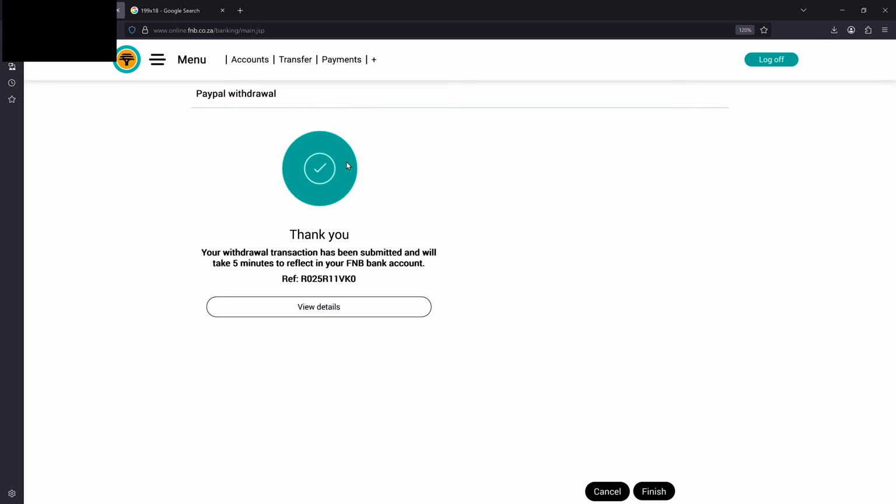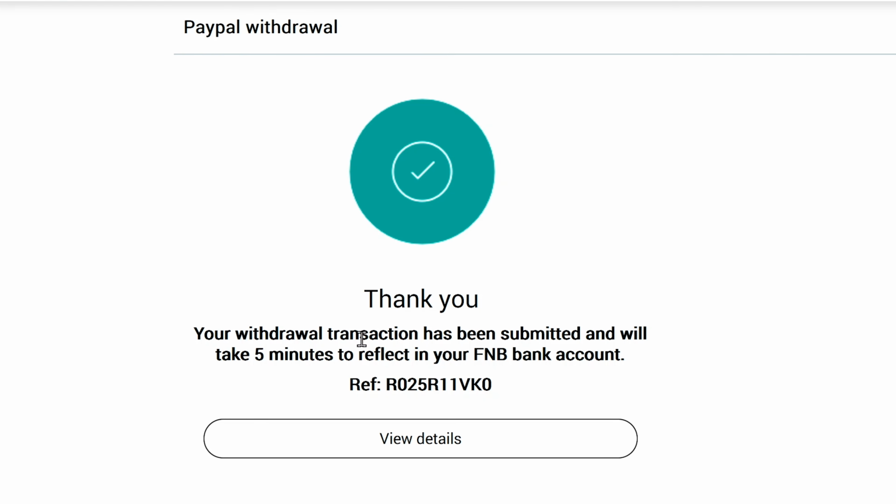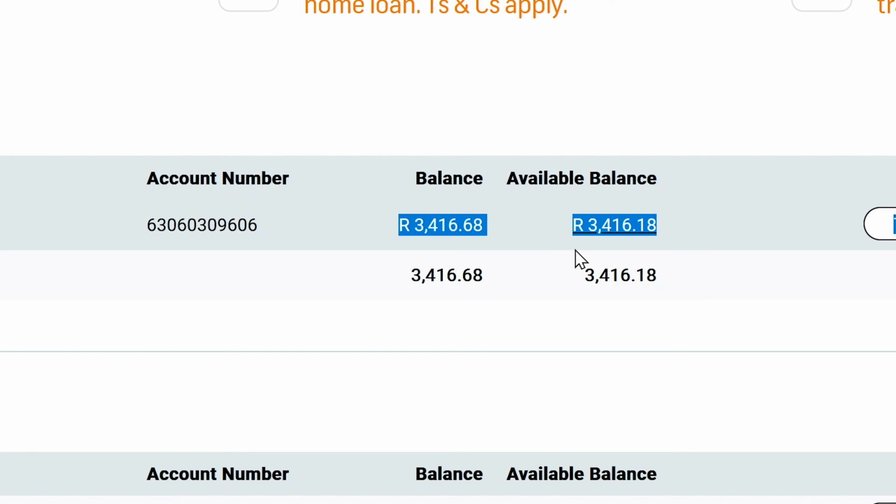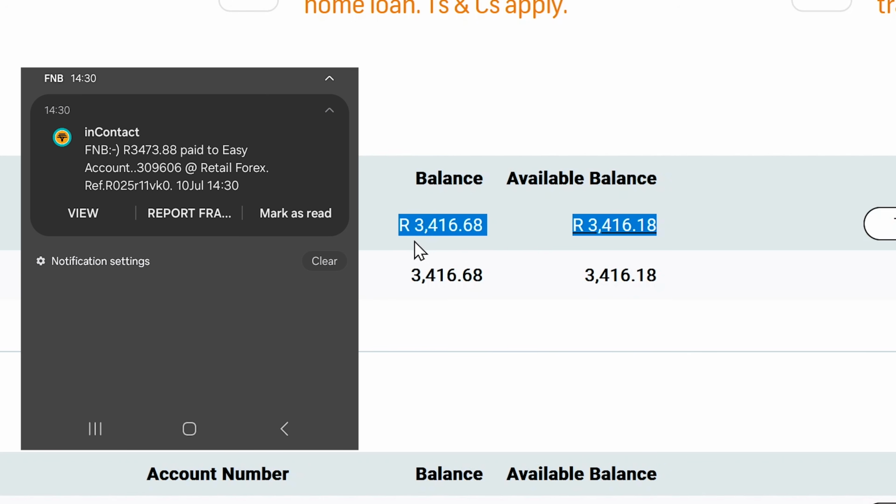It used to take 3 days for you to receive your payment, but it is now instant as of 10 days ago. As you can see, when I click on confirm, they tell me that I'll receive my money within 5 minutes, and when I check my balance, you'll see that the money is already deposited into my bank account here, and I already have the SMS confirmation on my phone.